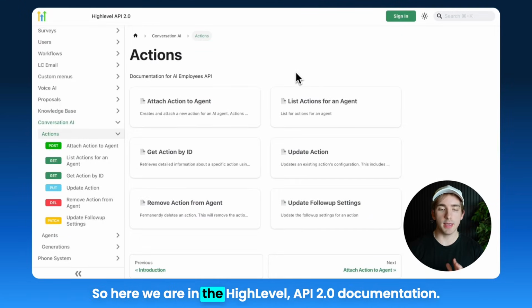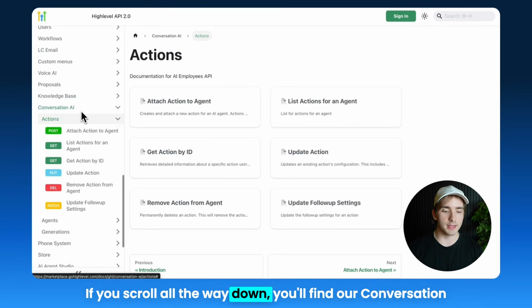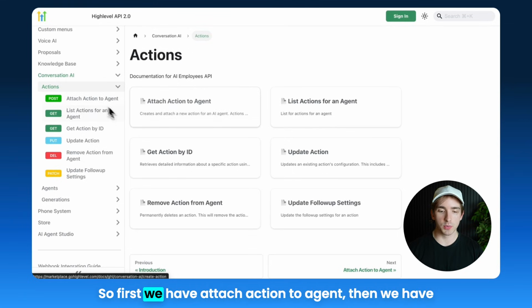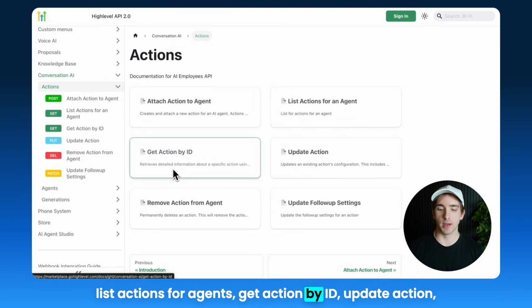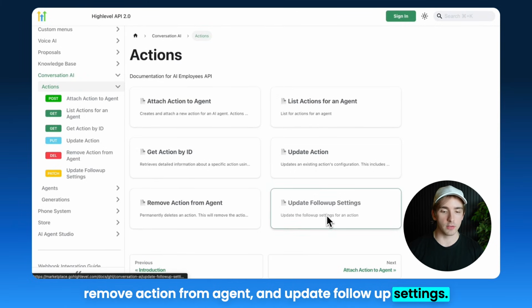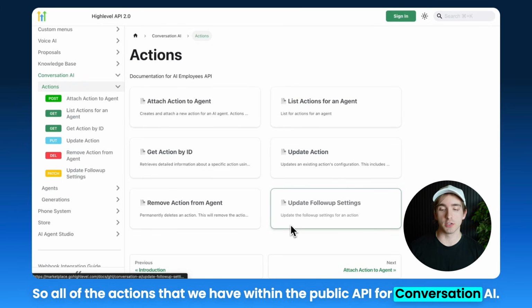So here we are in the HighLevel API 2.0 documentation. If you scroll all the way down, you'll find our conversation AI section. And here we have a few different actions. So first we have attach action to agent. Then we have list actions for agent, get action by ID, update action, remove action from agent, and update follow-up settings. So all of the actions that we have within the public API for conversation AI.